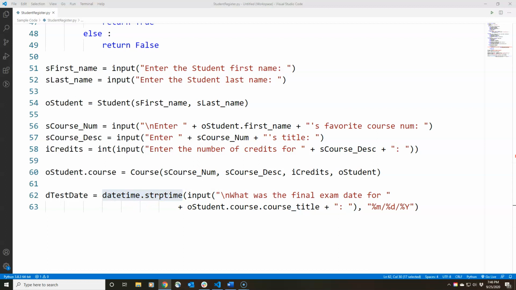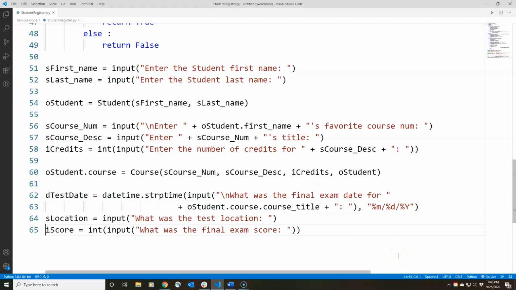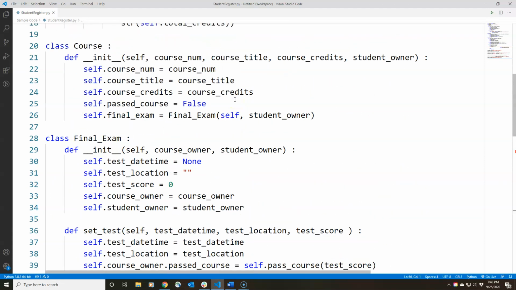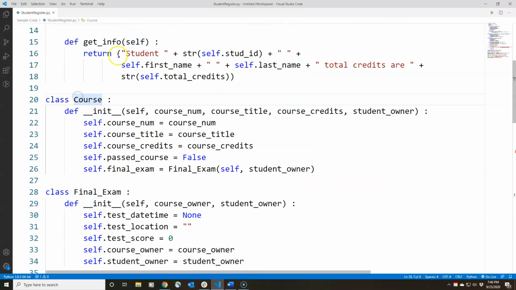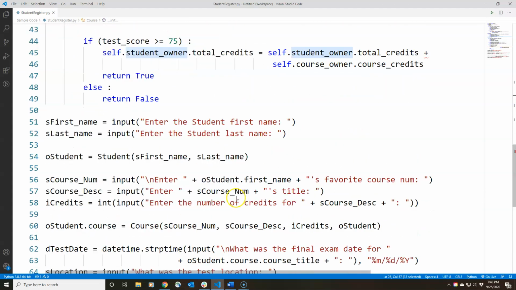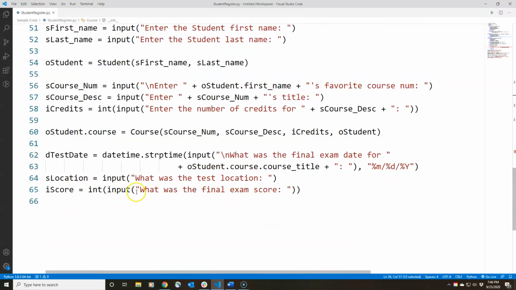Then we go and grab the location and the final exam score. These are just three variables. We've done nothing really with the object yet. But if you remember, the object was already created. How do I know that? Because right here, when I created the course object, it received the student and it said, go make a final exam object and pass the course object and the student object to it. So that final exam object already lives inside the course and the course lives inside the student.